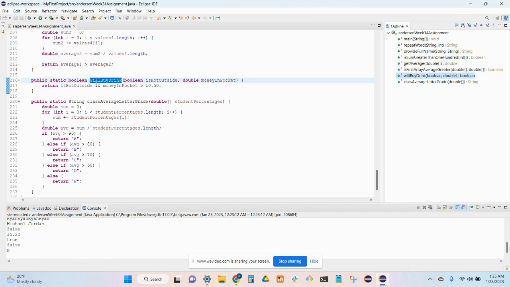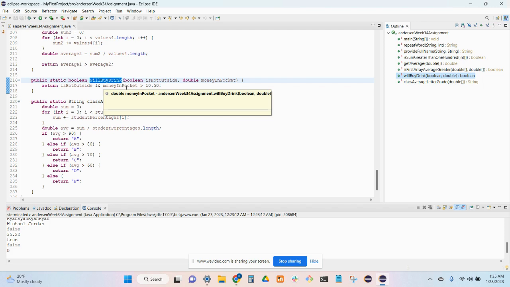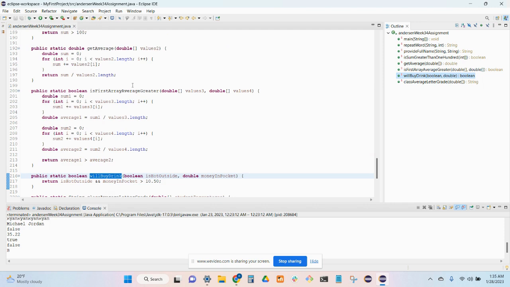You take whether or not it's hot outside. That's a true or false that we put in there, and then the amount of money in one's pocket, and then it returns is hot outside and money in pocket. As long as the money in pocket is greater than 10.50 and it's hot outside, then it'll return true. If it's hot outside but the money is less than 10.50, it'll return false. If the variable is hot outside is false, but money's greater than $10.50, it'll also return false. Go back up here.